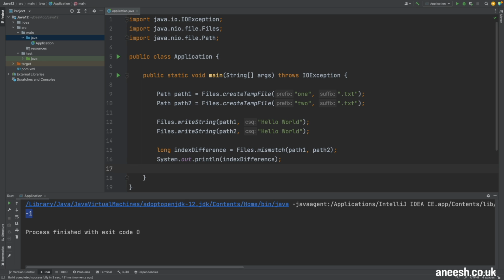If I change the file content of the second file to add the word new in the middle and rerun the application, we can now see the value of 6 has been returned to the console. This is because file 1 contains the letter W at index position 6 and file 2 contains the letter N.